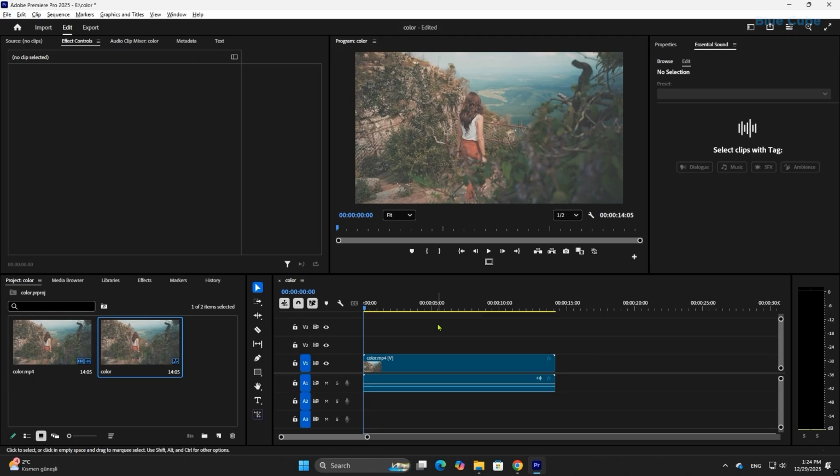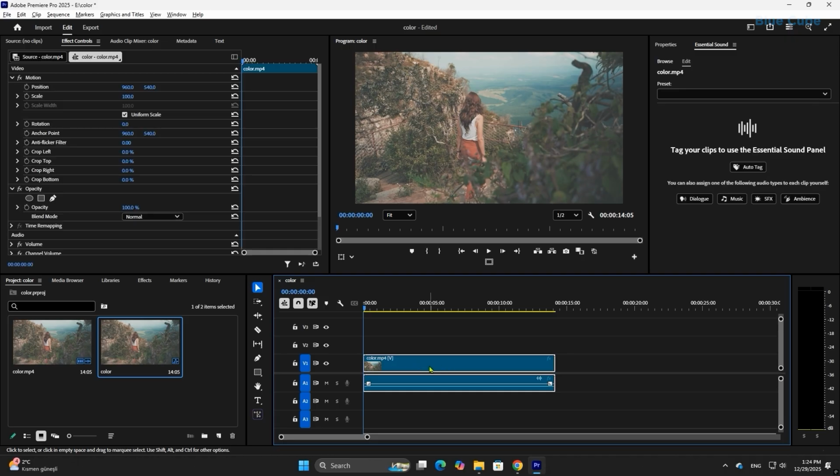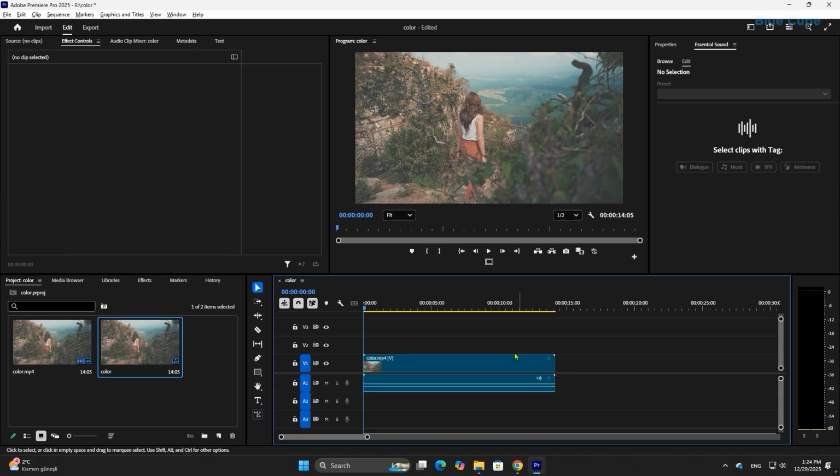In this video, we're going to correct the lighting and color of this clip using the Lumetri color panel. First, I select my clip in the timeline. Pay attention to this. If you have several clips in your timeline, only the clip that is selected will be affected by the color changes you make.